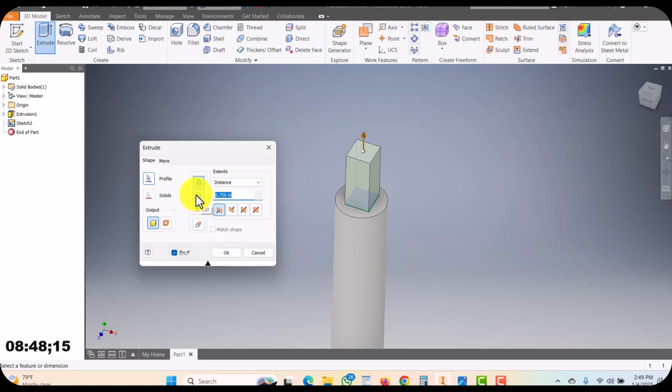Now, the second option is the cut option for extrude. What the cut option does is that it's used to create holes, unlike join, which adds material. Join adds material, cut removes material. When you are using the cut option, you have to make sure that the second profile is cutting through the initial profile. So you can either add material with extrude or cut material with extrude.